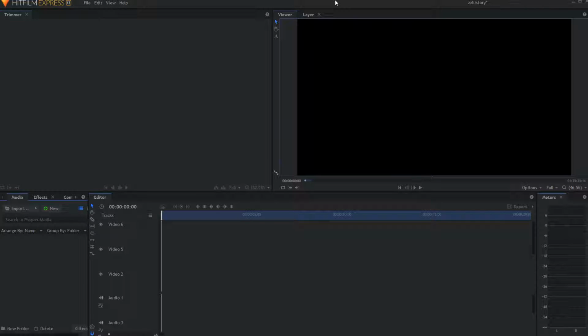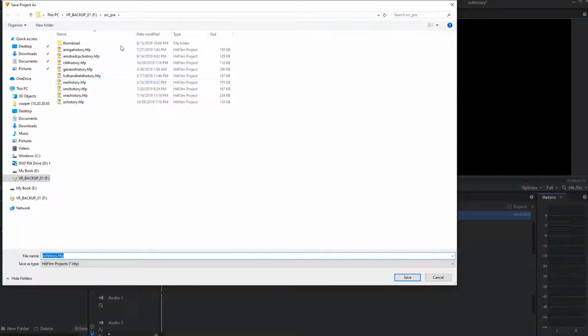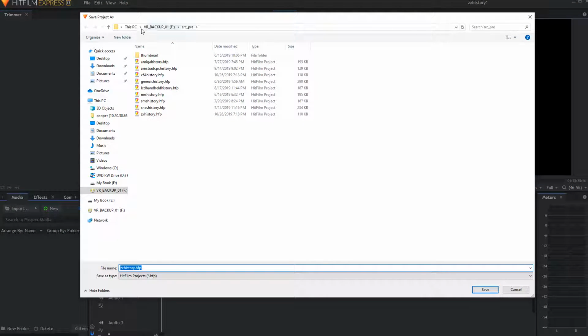So I recommend it. So the first thing is, I have HitFilm Express open. I need to create a project file, of course, just like any of these programs we've been working in. And you can see here, I already have it pointing to my project folder, the one I showed earlier in my folder structure. You can see here my folders, and this is where I save my video editing projects. I already have a ZX history file in there. So, save it in there.